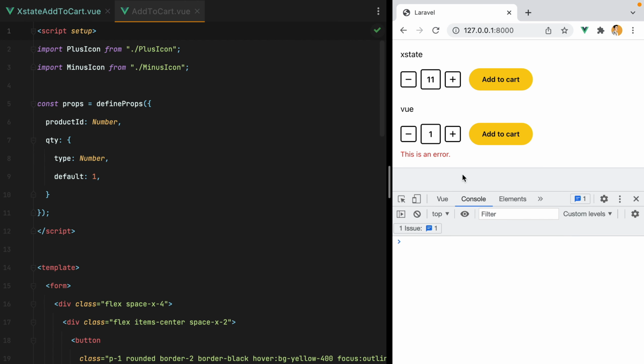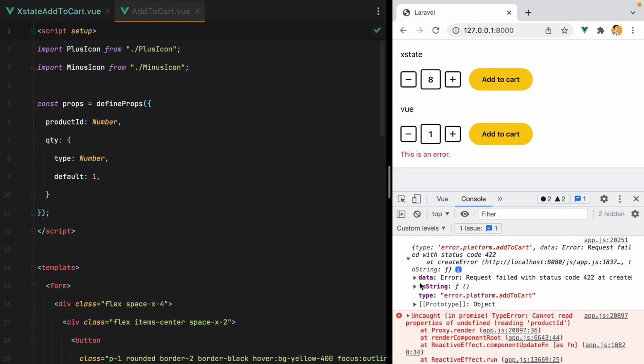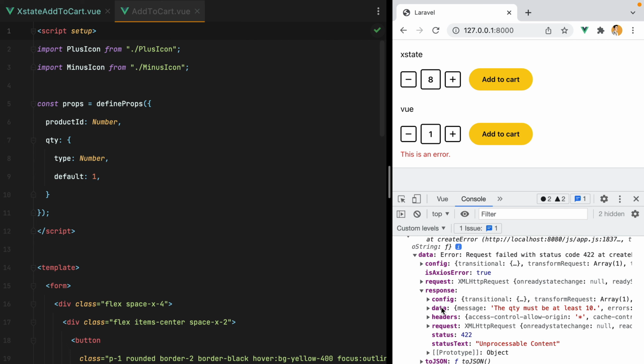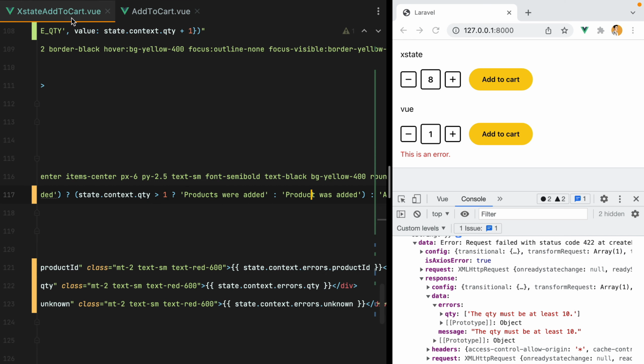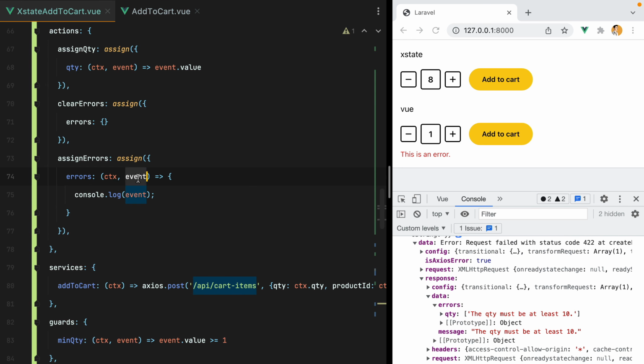I'll open the console and reduce this to 9, 8, press add to cart. And this is the format. So we have data, and then we have response.data.errors. So let's try to translate this into our errors object. I'll go to our assign errors, and here we'll do data, response, data again, and we'll have errors.